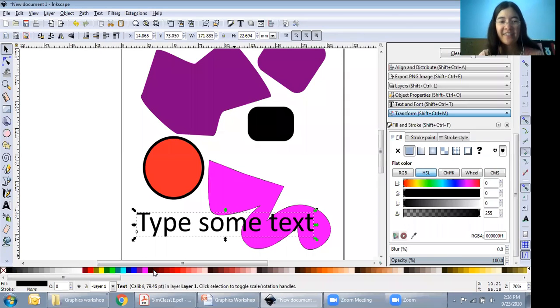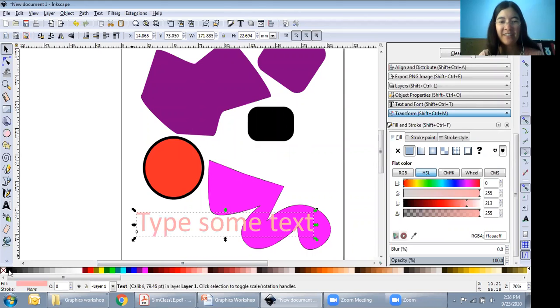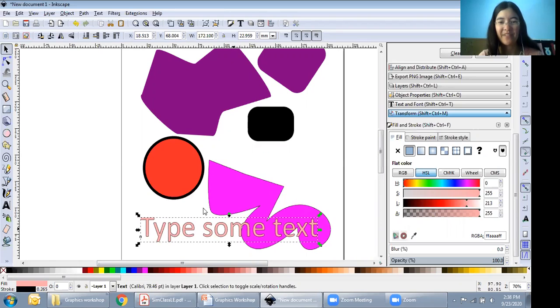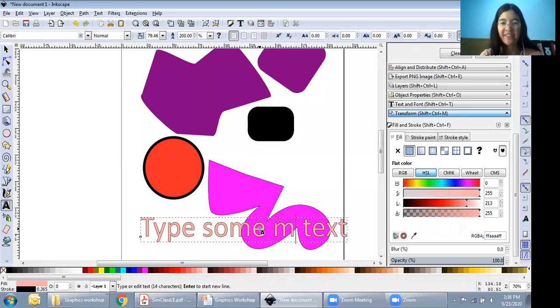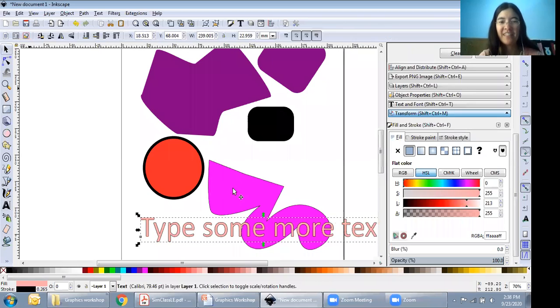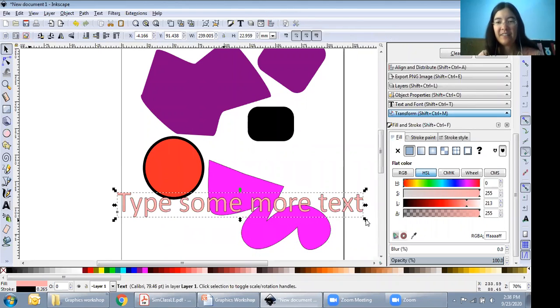There's some text. Text also has a stroke and fill, so if you want to change that, you can give it some effects like that. If you want to edit the text again, you can just double click on it and it goes back to the text editor and you can type some more text. Now it's exceeding the size of my page.